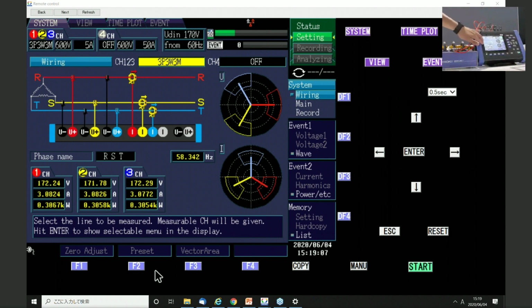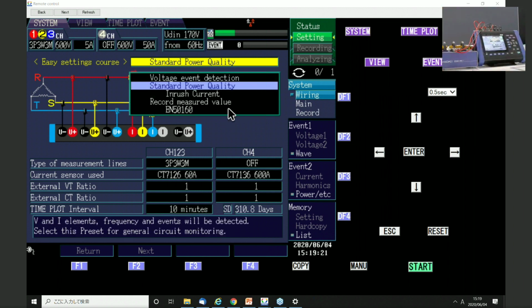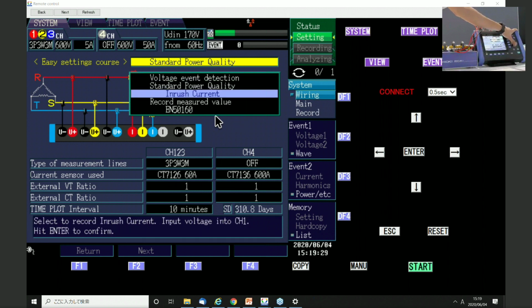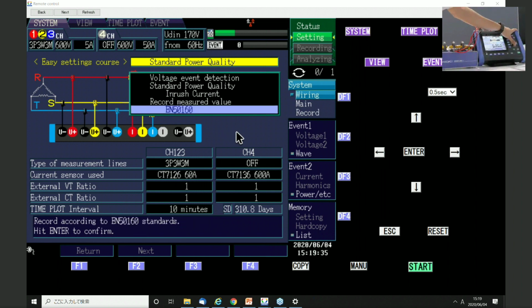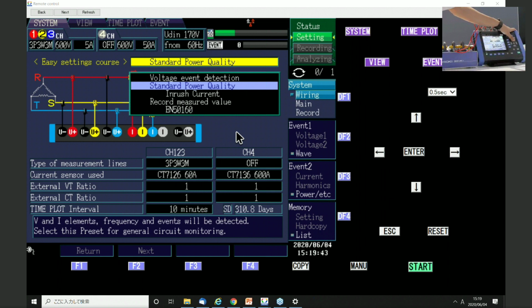So when you are done with the review, you can click this preset button, and here you can select the course that you would like to do for the measurement. Okay, we set a few courses down here, which can help you with your threshold settings, voltage band, and also for just recording the trend and the EN standards, so you don't have to key in manually, it's already preset for you. And for this demo, I would like to use the standard power quality settings. Right?